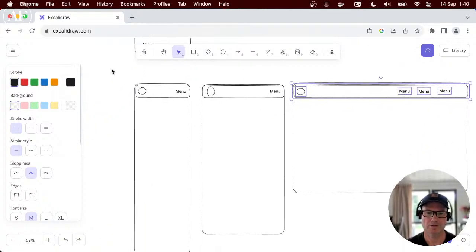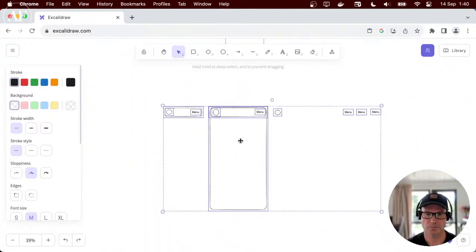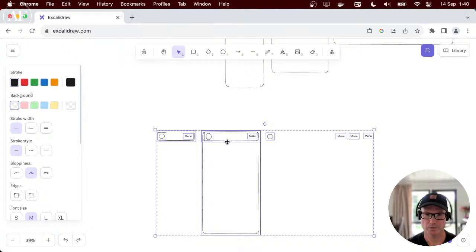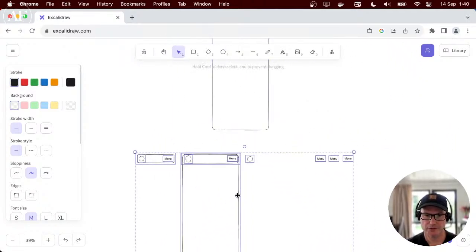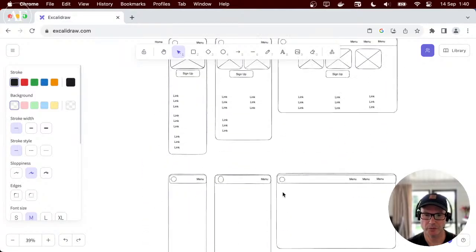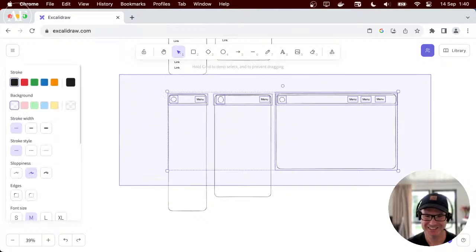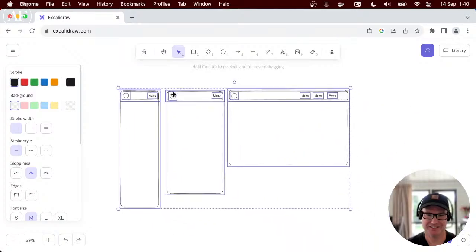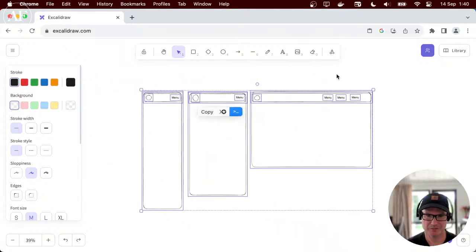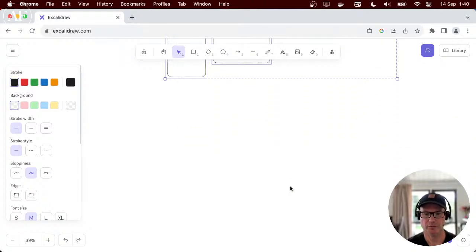Okay. Infinite canvas is a wonderful thing, when it copies properly. Try that again. Maybe one more.